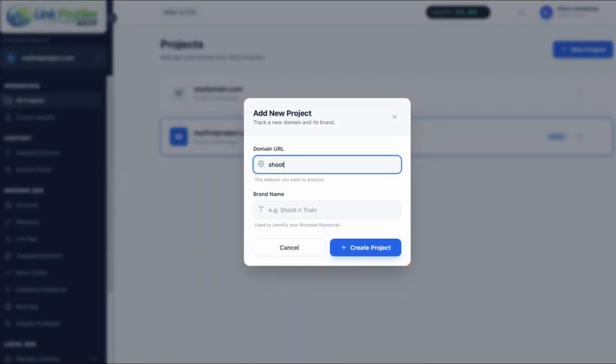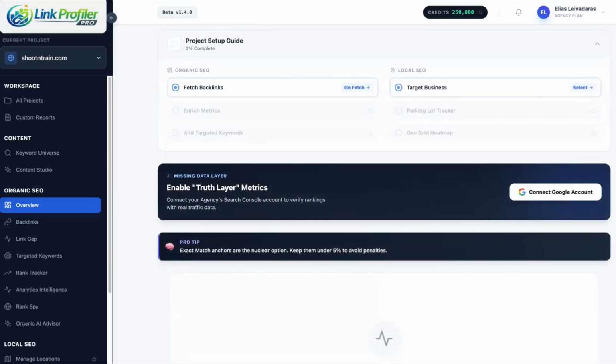Click All Projects under Workspace at the top of the sidebar, then New Project. Enter your domain, for example, mybusiness.com. Add your brand name and hit Create. Boom, your project is live.